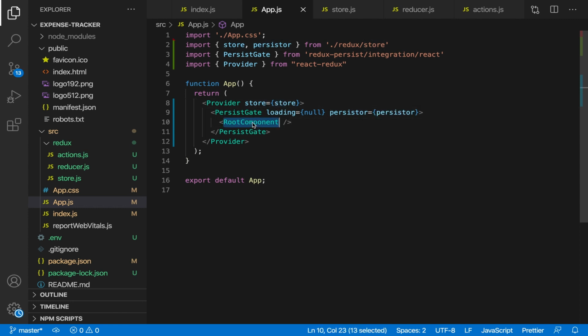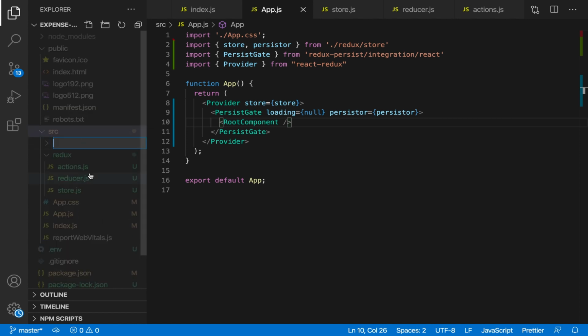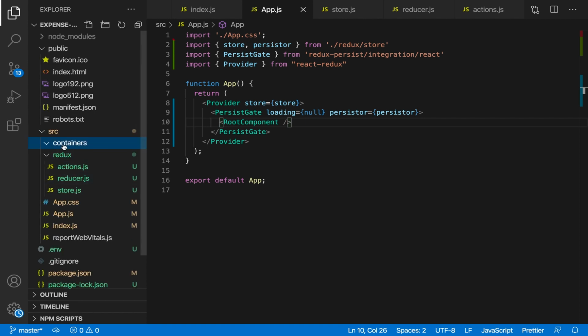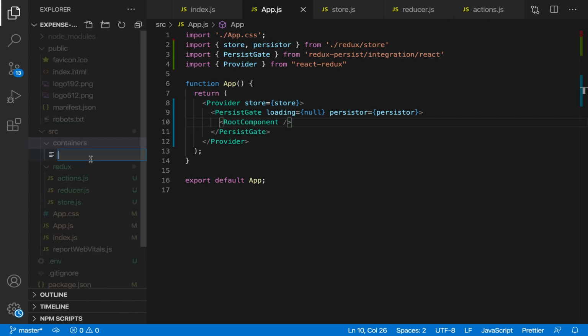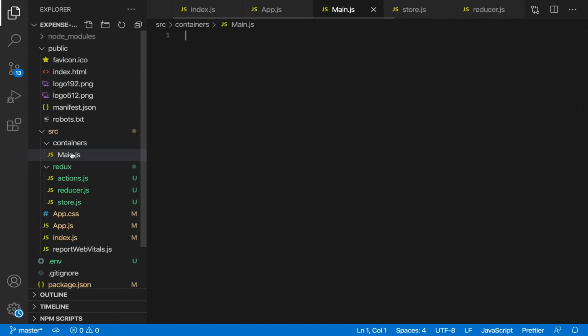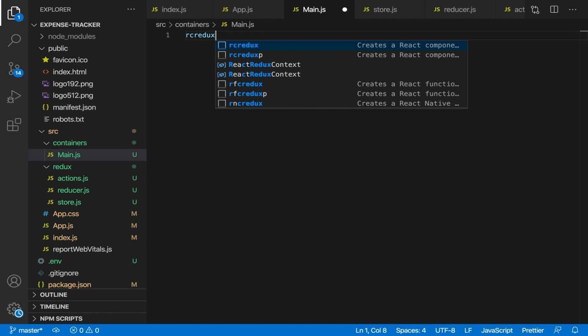So what we want to do now is make our main component for our transaction app. So go to source and make a new folder, containers, which is going to be for our pages. We're only going to have one page for this application, but we should still have that one page in our containers folder, so main.js. First thing I want to do is make the component for this main.js file. So we can do rc redux, because this is going to be a redux component. So rc redux and then click enter.